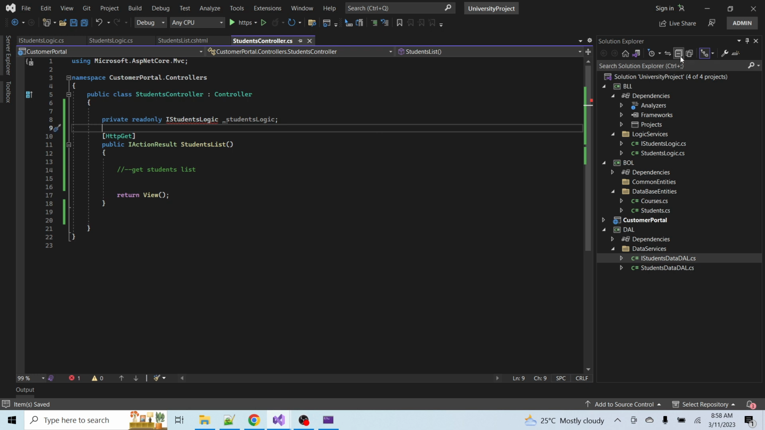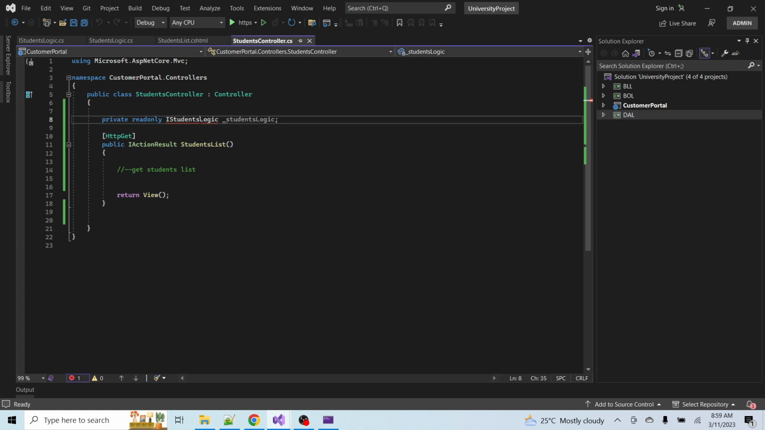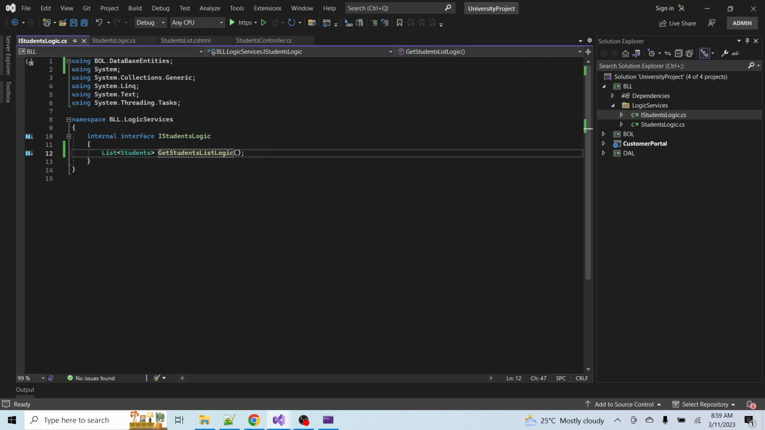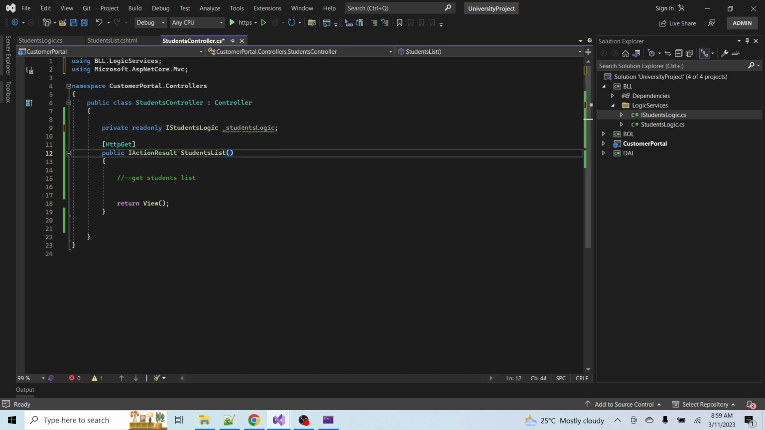Inside the customer portal, let me see whether I am referencing the business logic layer or not. Dependencies, projects, yes, the business logic layer is accessible by the customer portal. Now why am I getting this error? I copy the IStudentLogic, make it public, Control S, and here I will use it in this way.